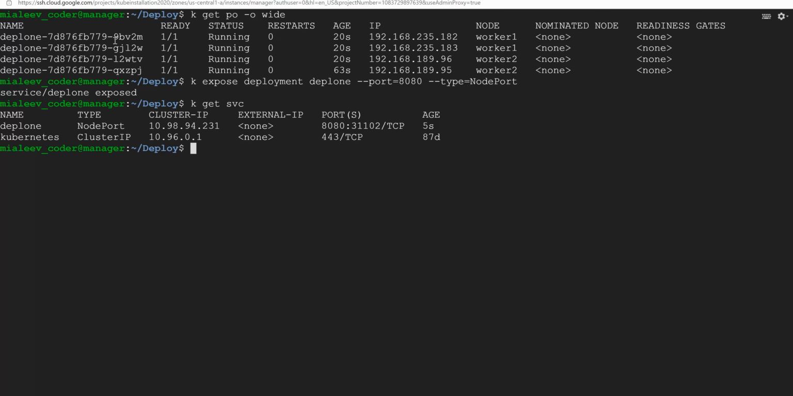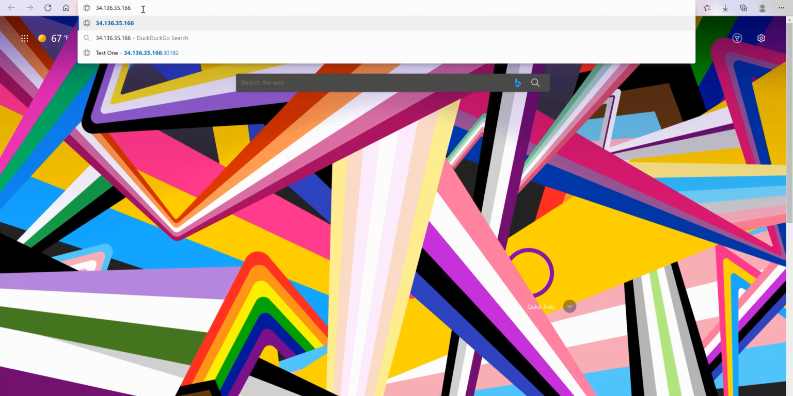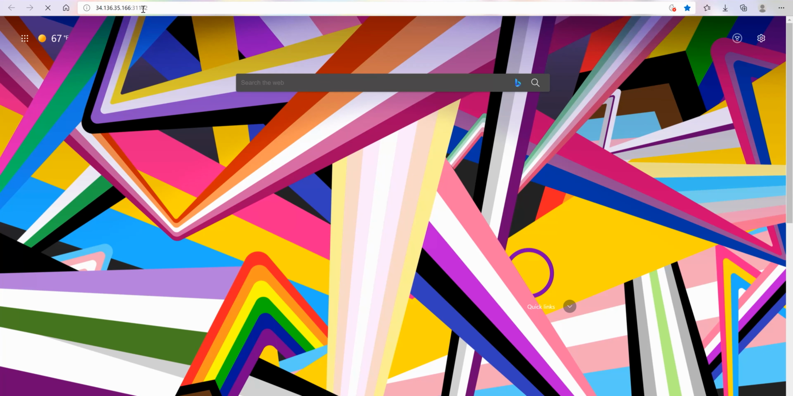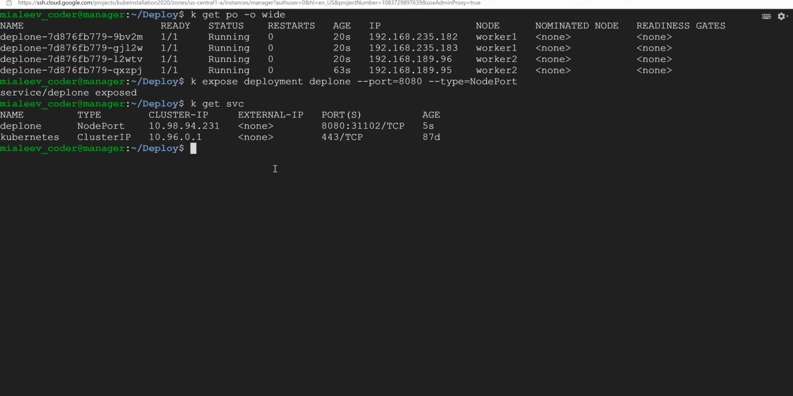Port number is 31102. I can access the application from the first worker node, and I can access the application from the second worker node. We can see we can access the application from both the nodes. So this is the advantage of using deployments. Even if one node is down, the application can still be accessed using the other node.